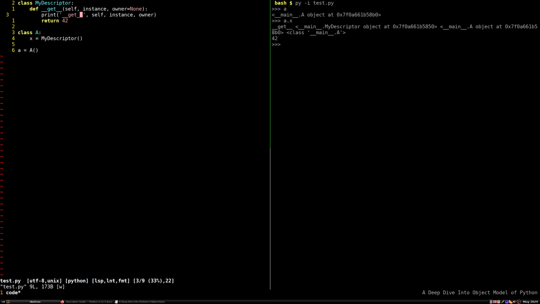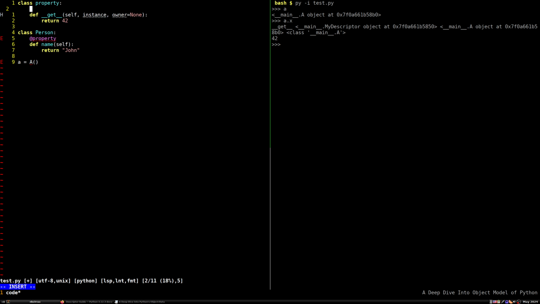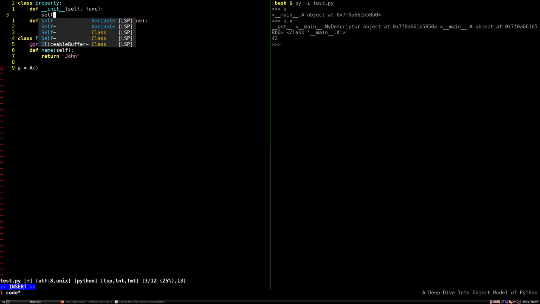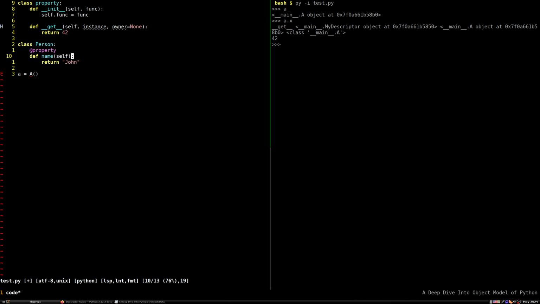Okay, so once we know this, let's try implementing that property. We will implement our own property class. So let's say that we have a class Person, and it has a function name. Let's just return a fixed name like John here. And we would like to basically do this. So first of all, we need to define init, and we need to store the function that we are decorating.